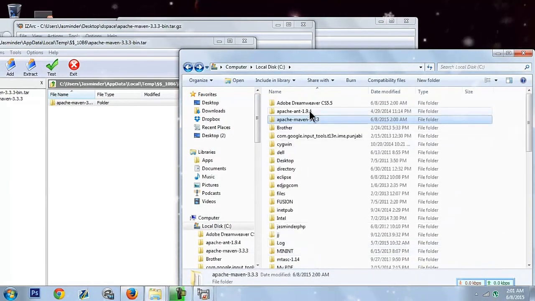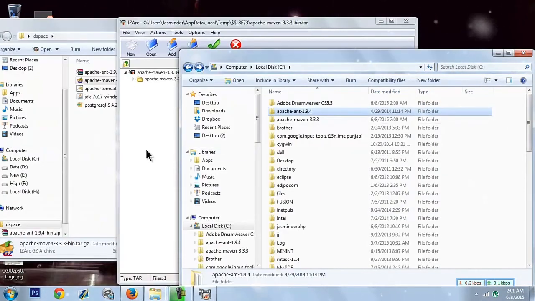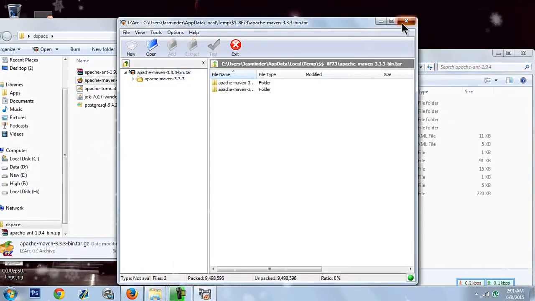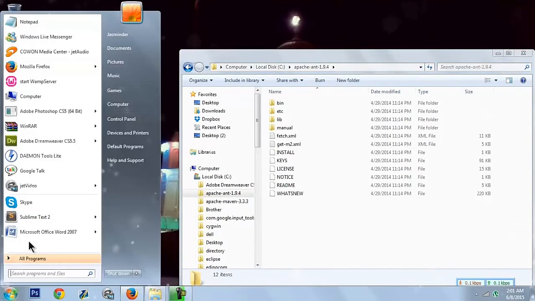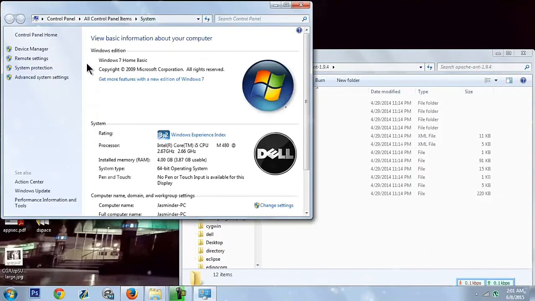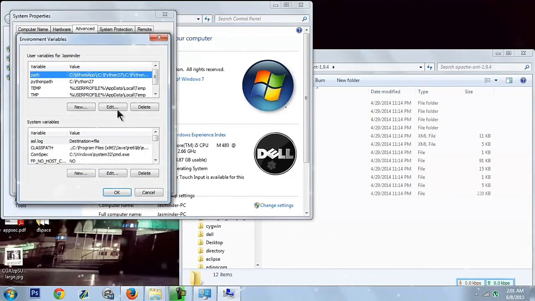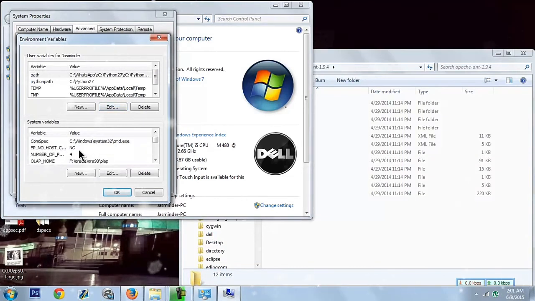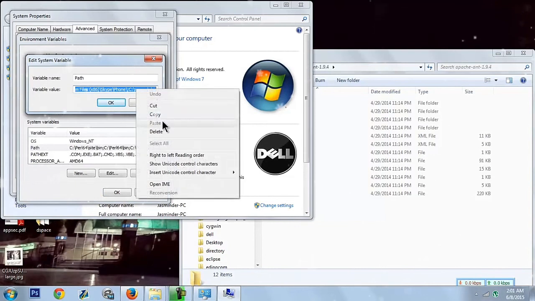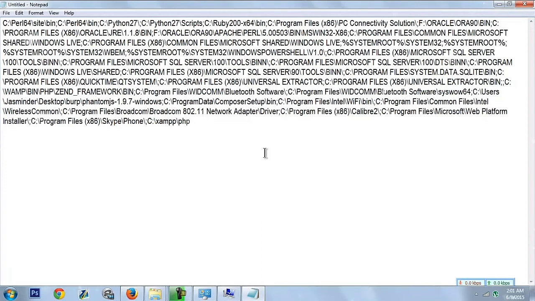So all the things are set up. We now need to set up some environment variables. Click My Computer, Properties, then Advanced System Settings, Environment Variables. In the system variables, go to Path, click edit, copy down the path and paste it in Notepad so that we can see what's going on here.